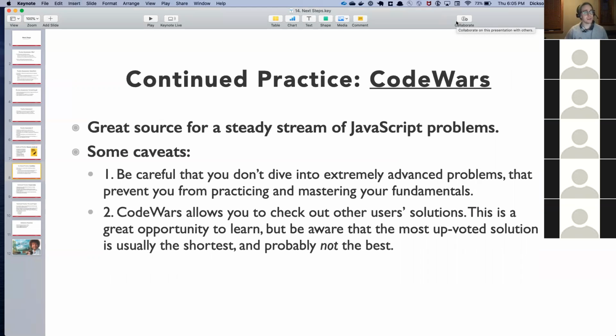Be careful that you don't dive extremely into advanced problems. They can prevent you from practicing and mastering what you need to know right now. It also allows you to check other users' solutions. This is a great opportunity to learn, but a lot of times it's a popularity contest with voting on solutions. So sometimes things that get upvoted are really clever, kind of hard to read solutions. So just be careful of thinking, oh, this is the number one thing, so this must be the way that I should do it.